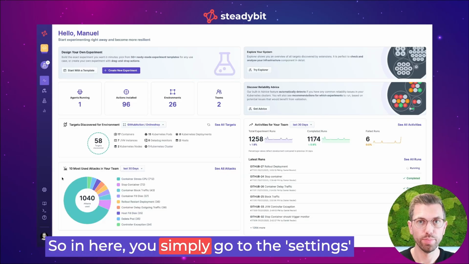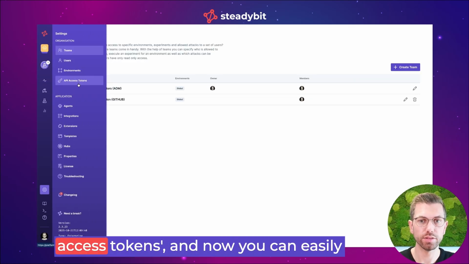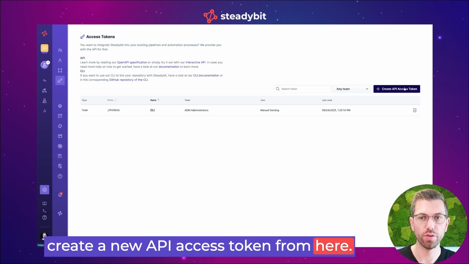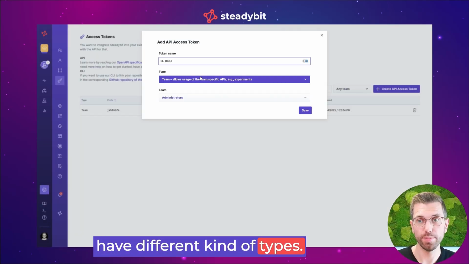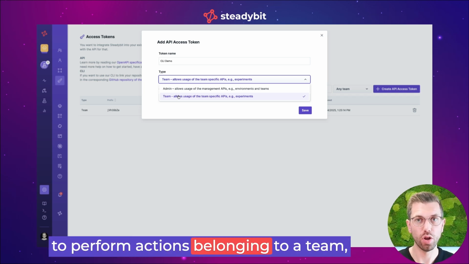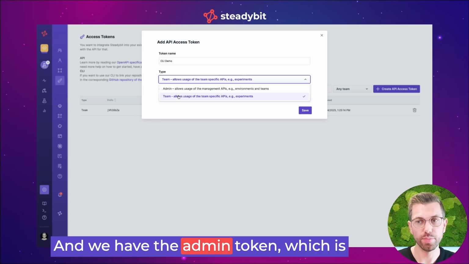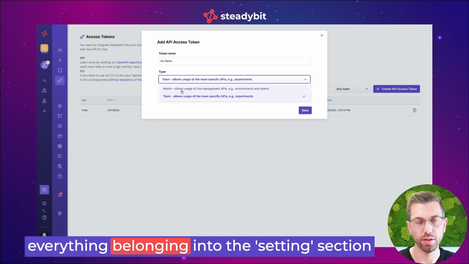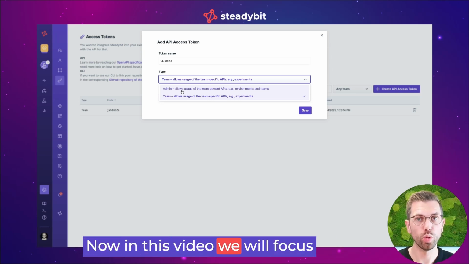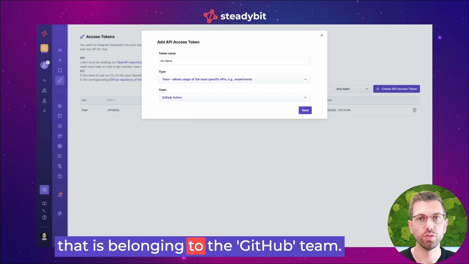So in here, you simply go to the settings of Steadybit, jumping over into the API access tokens. And now you can easily create a new API access token from here. As mentioned before, we have different kind of types. We have the team access token, which allows to perform actions belonging to a team, like creating or running an experiment. And we have the admin token, which is everything belonging into the settings section to configure Steadybit in an automated way. Now in this video, we will focus on the team-related actions, and we want to simply run an experiment that is belonging to the GitHub team.